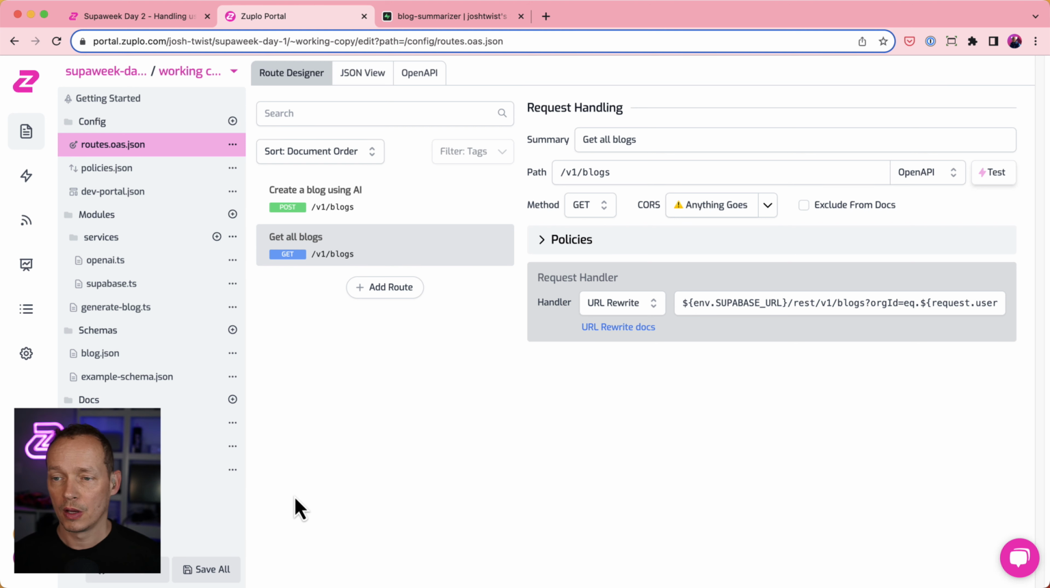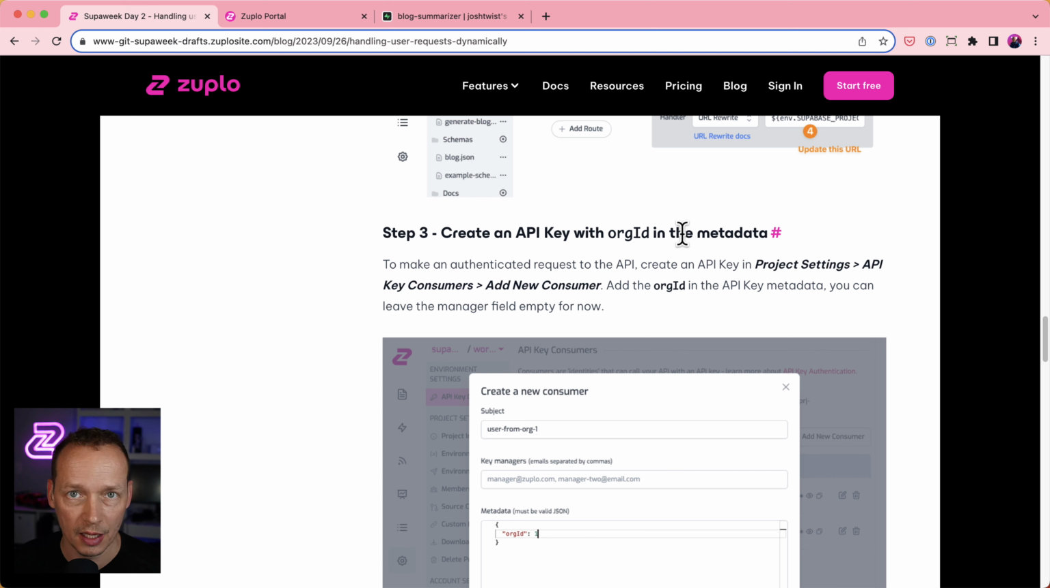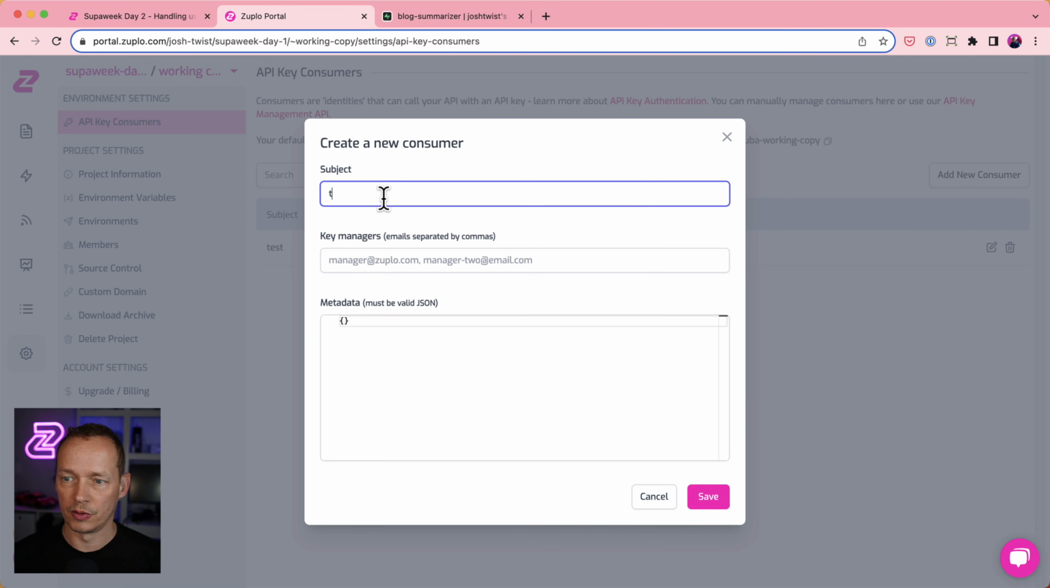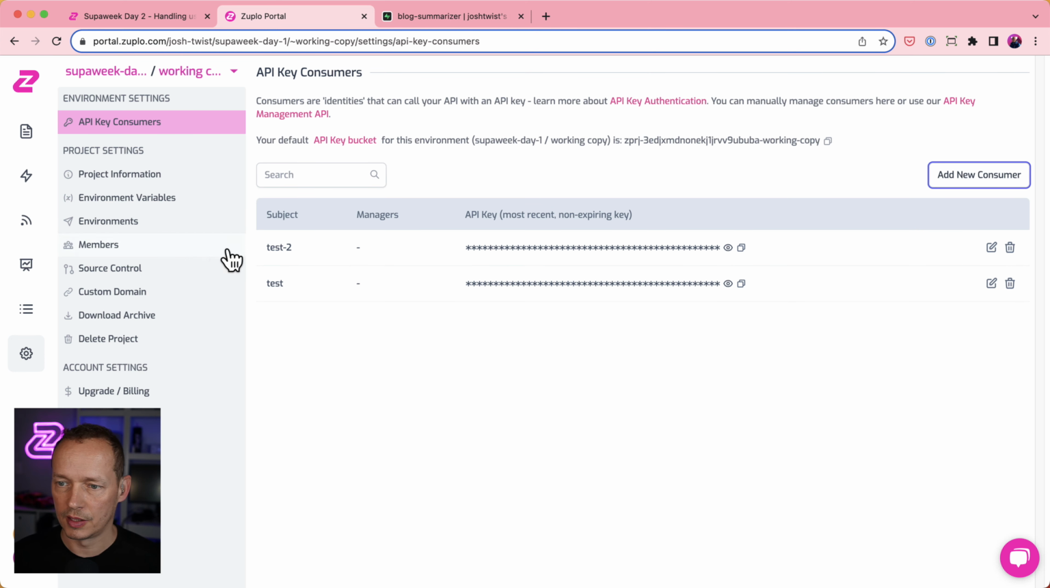from Zuplo. Now, in order to really get this working, I'm actually going to have to create a new API key that has the appropriate metadata. And I'm guessing that's going to be the next step. Yep, create an API key with an org ID in the metadata. So let's go and do that. We're going to pop back over here. This one is going to be called test2. I don't need the manager, but I do need an org ID. If you remember, that was an int. So we're going to put this person in an org ID of 23. Click save. Test2 is the user I want.